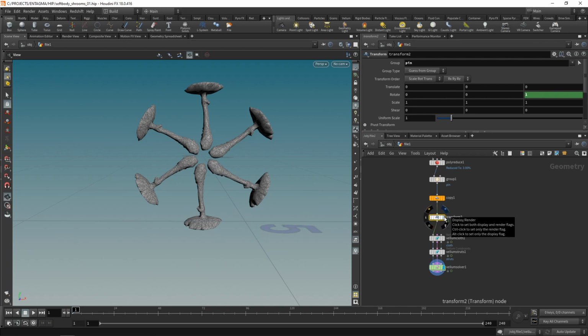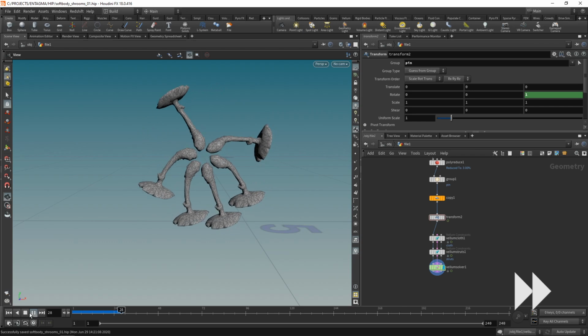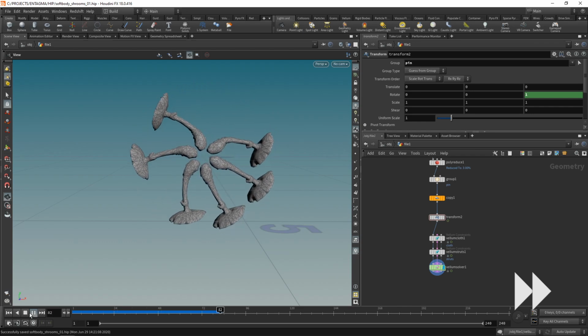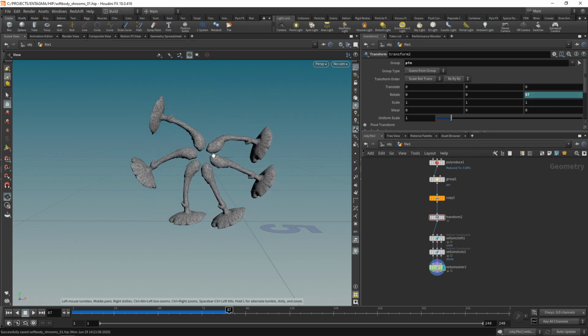So when I just highlight the transform node here, that should look really odd as we're only deforming those pinpoints down here. However, if we highlight the Vellum solver and rerun that simulation, you can now see that this rotation has been taken into account as well.